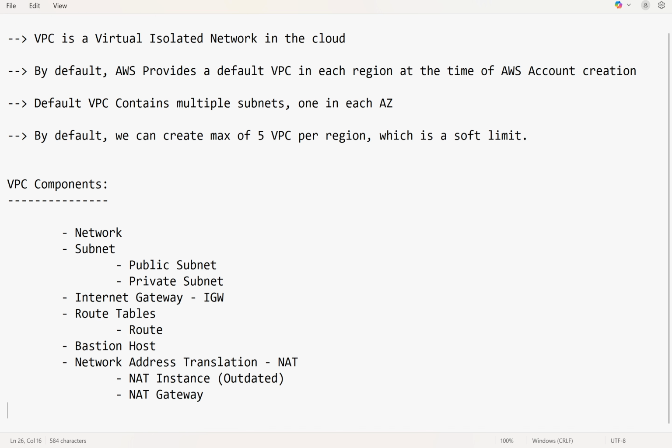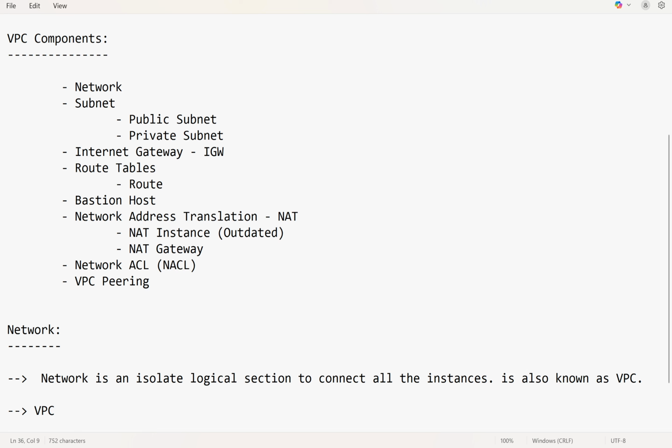Whenever you have a requirement to create a VPC, at the time of creating the VPC, that VPC spans across all the availability zones in the region. Just to give you a comparison: whenever you create an EC2 instance in the Hyderabad region, you can place that EC2 instance in one of the availability zones, right?